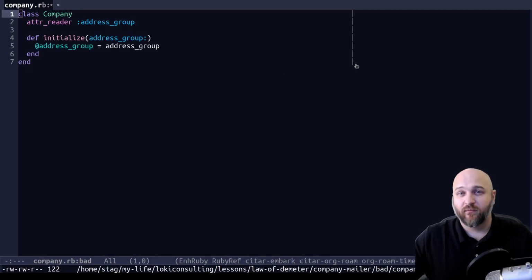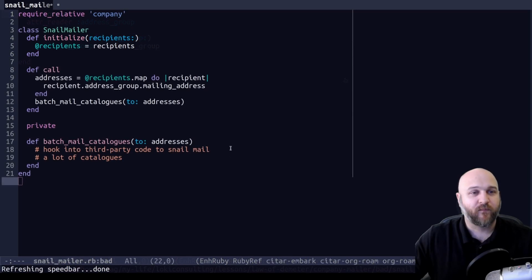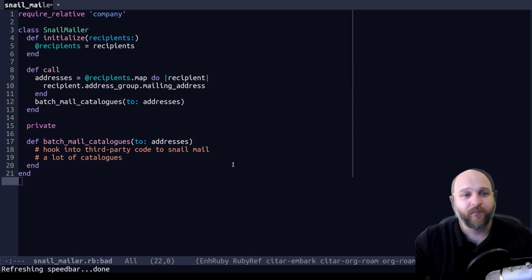The company will have an address group. It could have more than that property, of course, but again, keeping the code compact makes it easier to read. So now we're going to look at the actual object that will send mail. This will be slightly bigger, but not that much.